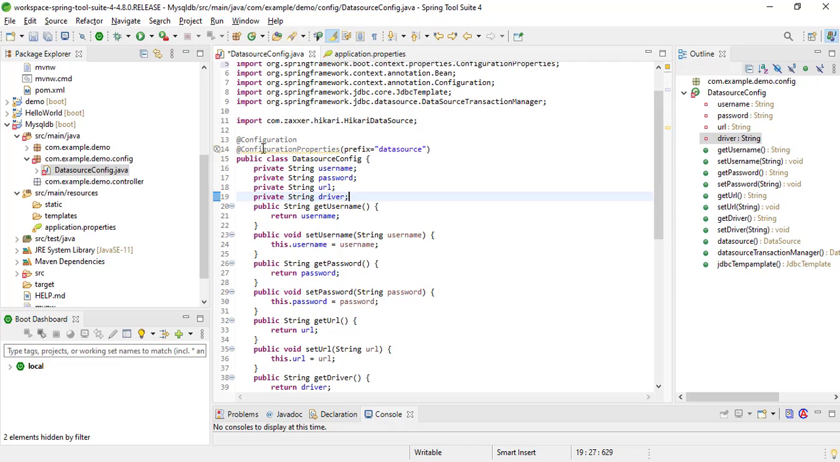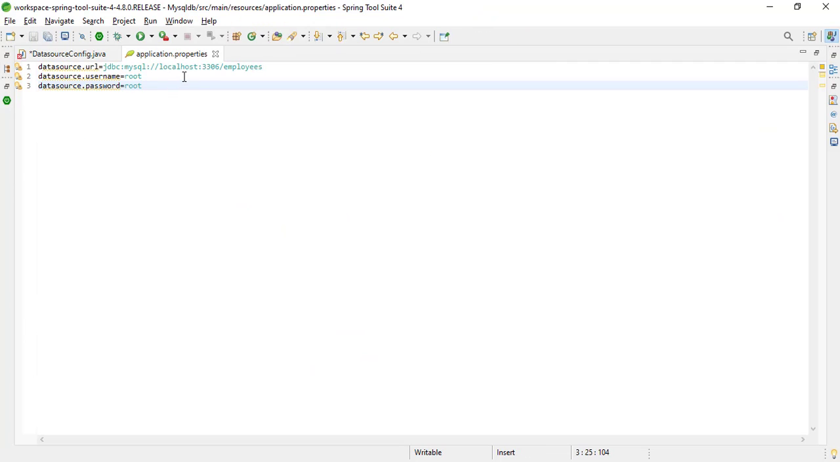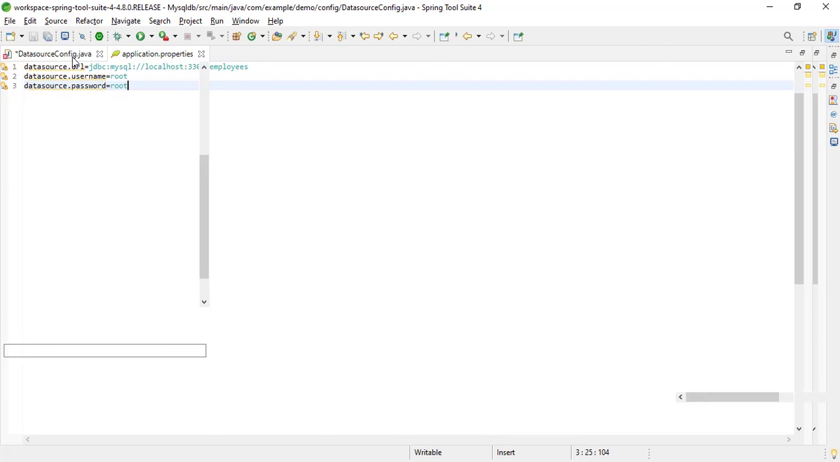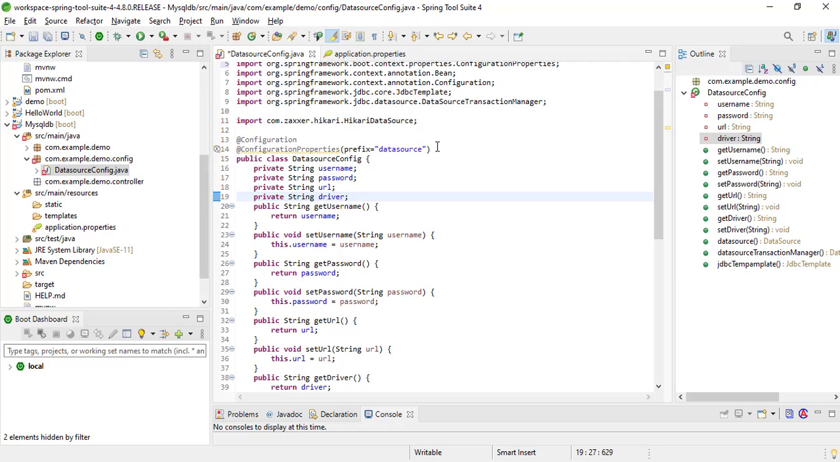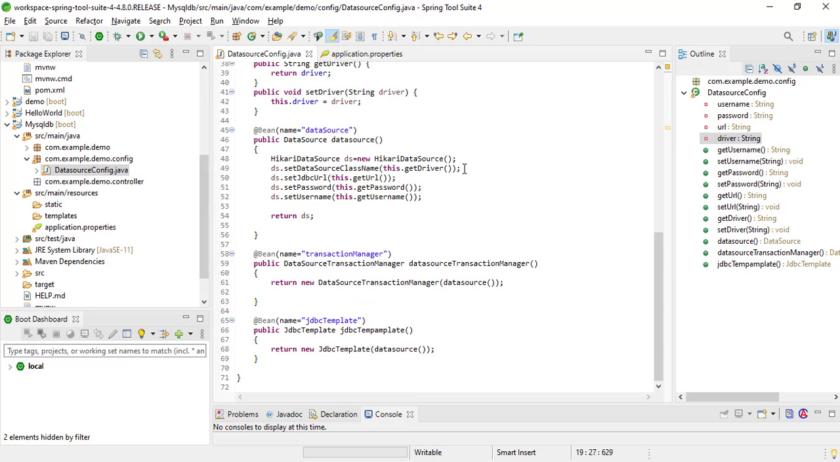Now this line will search for the prefix datasource inside this application.property file, and that will begin with datasource.url like that. That's why I gave the prefix as datasource. Now I'm done with writing this data source configuration file.